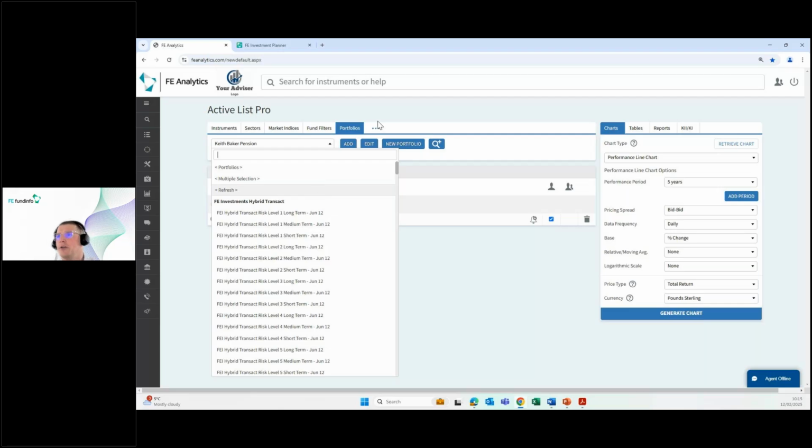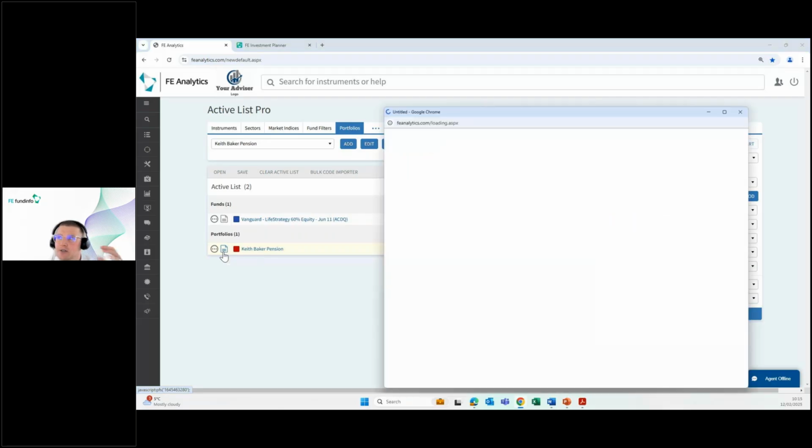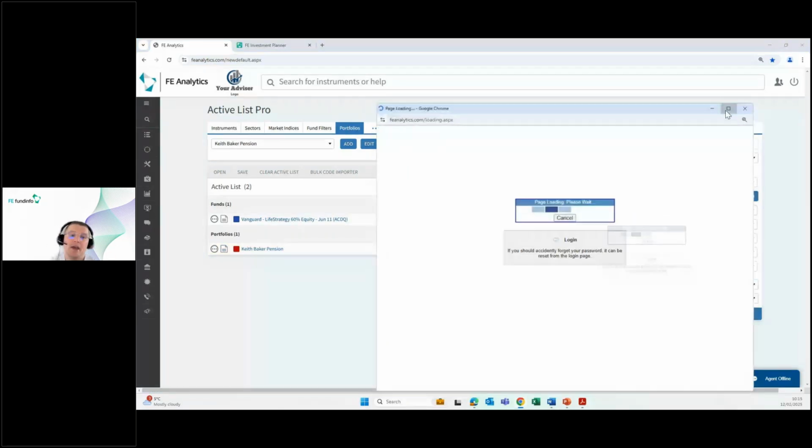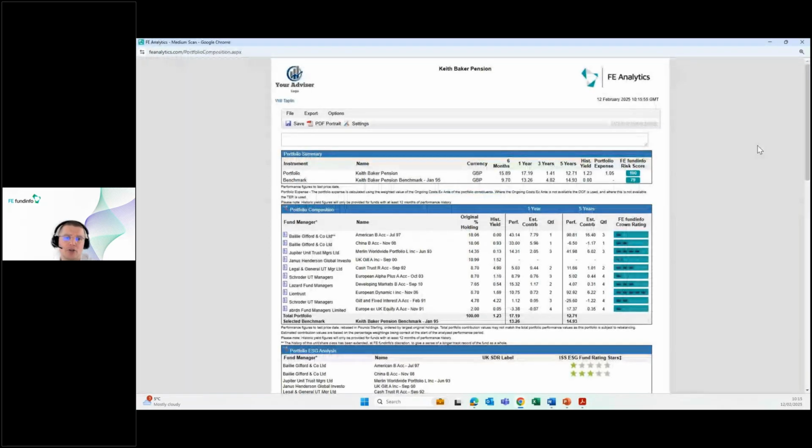So what I can do there, if I've got a client called Keith Baker and say I've imported him from my back office system, if I press add, that's going to pull his portfolio through into my active list. Just to the left of the name of the portfolio, we've got a fact sheet icon that runs one of our medium scan reports, and these are really popular little health check reports you can run on portfolios. So that will work on anything that you've got saved as a portfolio, commonly used where maybe I pulled in the portfolio from the back office system or the platform, and I want to get a bit more information on the composition, the asset allocations, how it's done against its benchmark, etc.